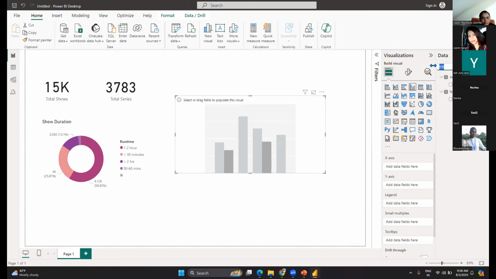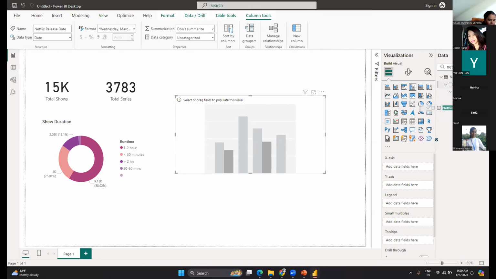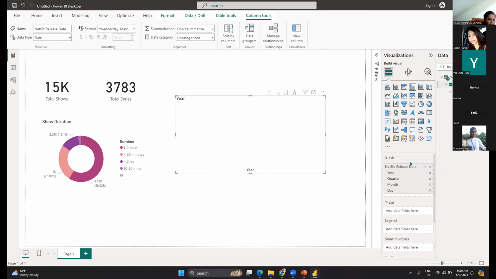Now, in the search, just type year. Netflix release year. So you will see a column called Netflix release year. So just drag and drop it in the x-axis. And I am just taking only the year.